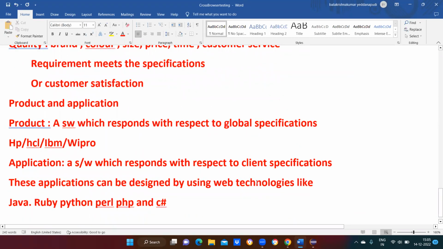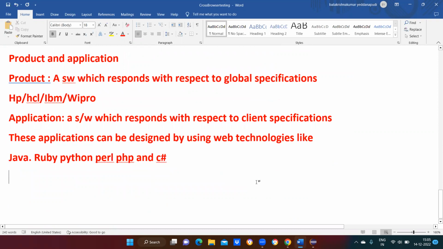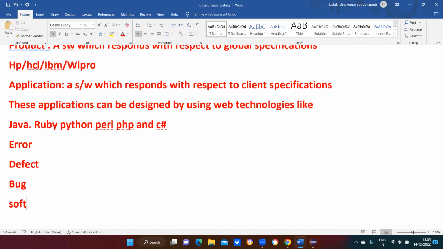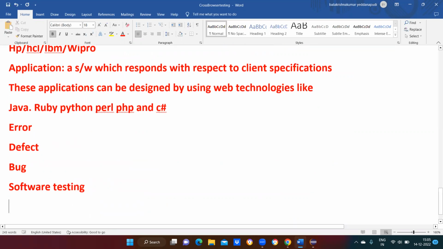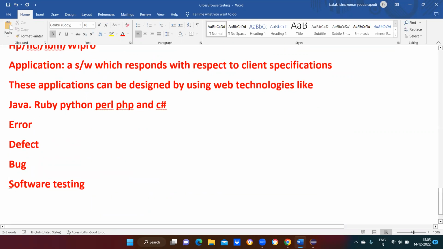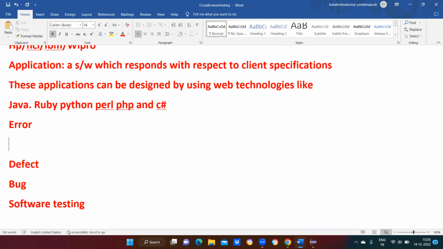Okay, madam. Now, in the testing part, we should know what error, defect, bug, and software test mean. These are the terminologies we know in testing. Whenever you write a program, you'll find some syntax problems, like a missing semicolon or spelling mistakes. All this is called an error, meaning a mistake in a program.